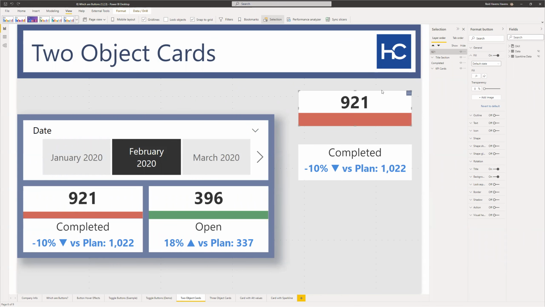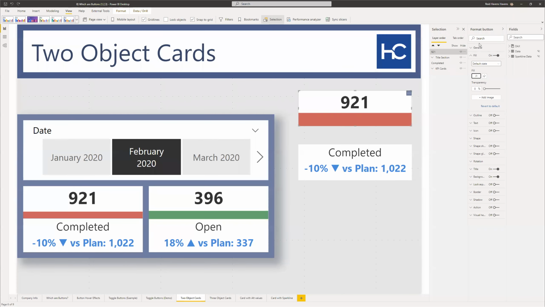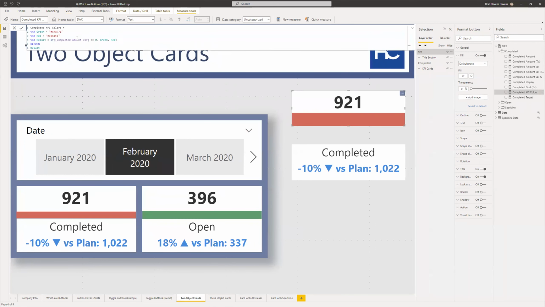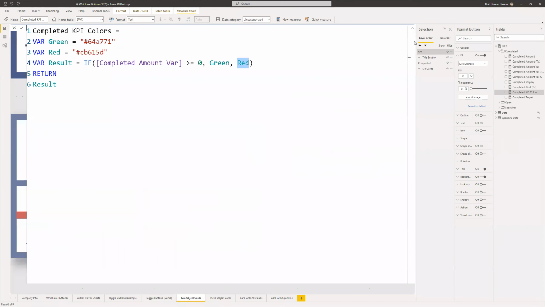If I was to open it up and show you the measure for this, it's completed KPI colors. So let's take a look at that. Pretty straightforward. I have a hex code declared as green, hex code declared as red. Basically, if this measure is greater than or equal to 0, return green, otherwise just return red. So it's a basic calculation that in this measure returns one of 2 hex code colors.